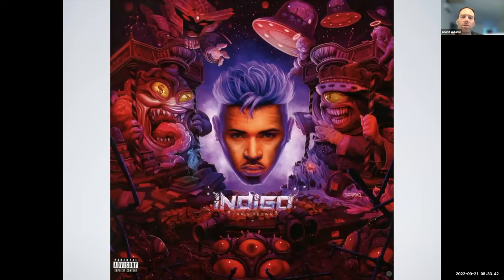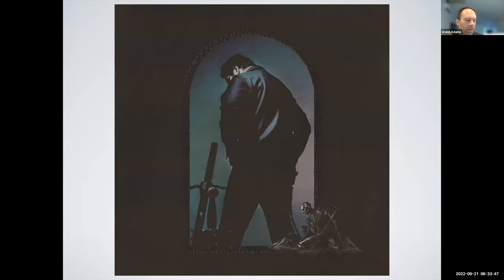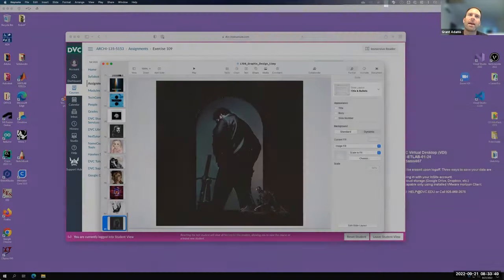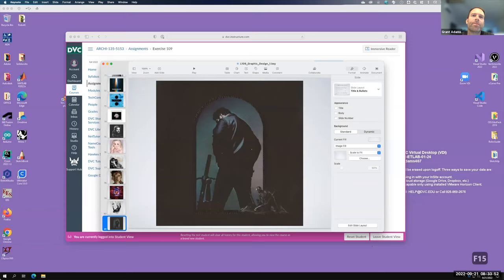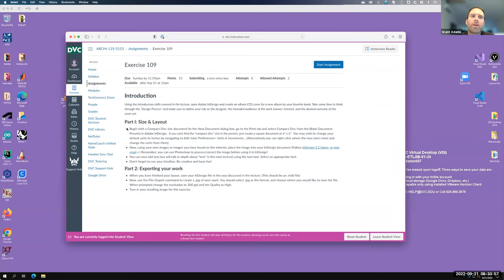What I'm gonna ask that you do is I'm gonna ask that you pick an artist that you like. Take that artist, let me bring up the actual exercise here. Take that artist and you're gonna create whatever their next album is. And we'll go through that process. You are using Photoshop here to correct the images, but you're dealing with the layout, the graphics in InDesign. We'll ultimately be exporting a JPEG and you'll send that, or you upload that to Canvas, all right?